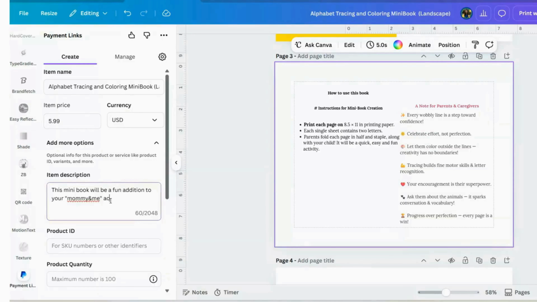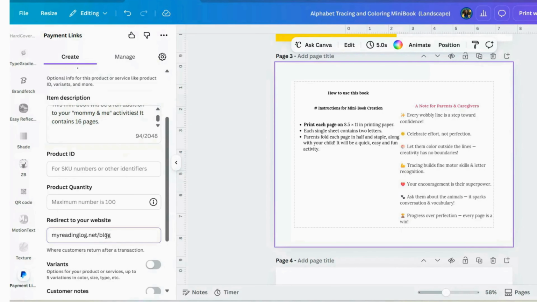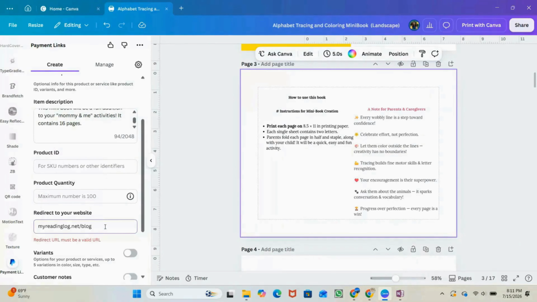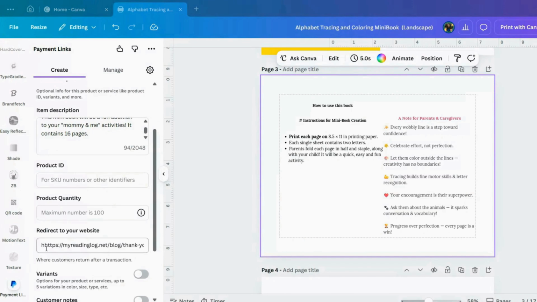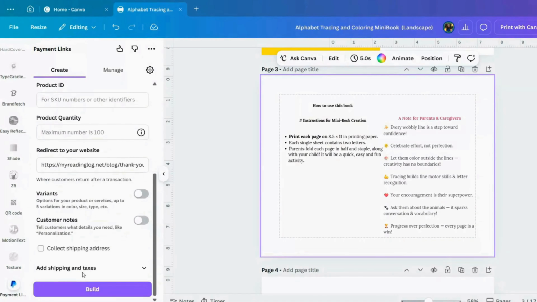We can skip product ID and product quantity for now. Next, you can add your website link if you have one. That's it. Item name, price, and description. Once you enter item name, description, price, and other details under the Create option of the Payment Links dialog box in Canva Design, scroll down. Click on the blue Build button.